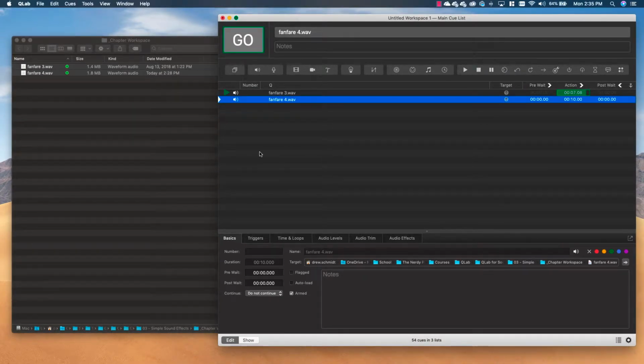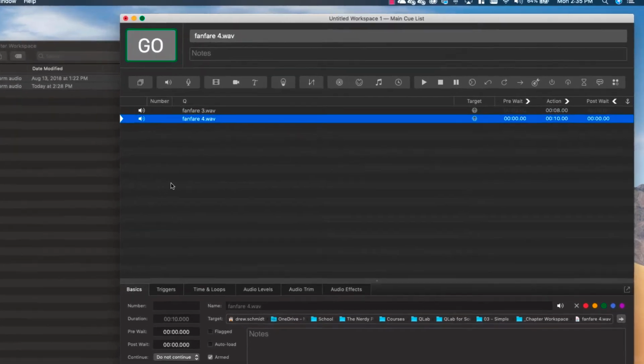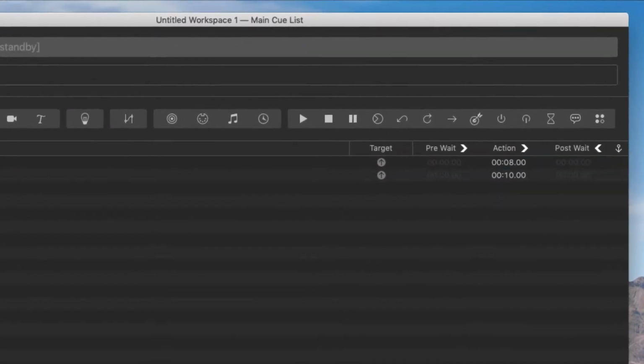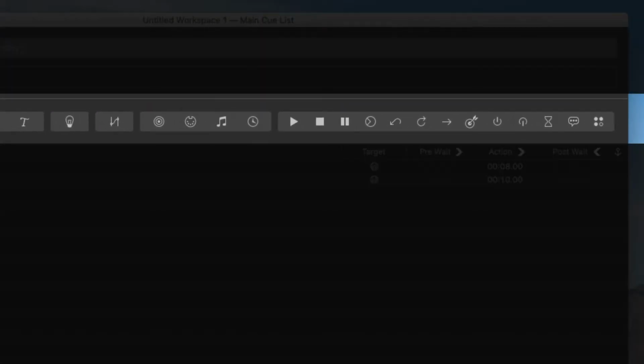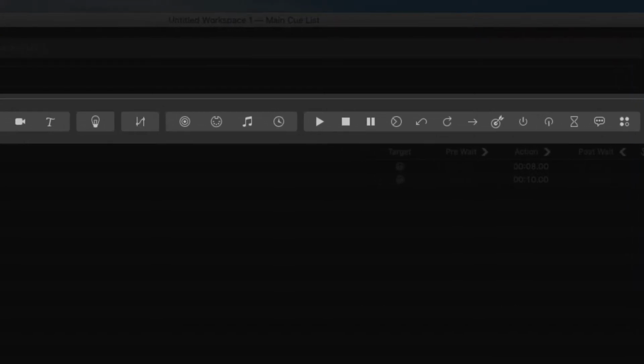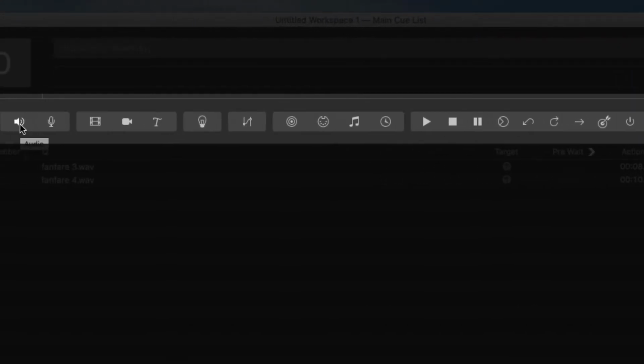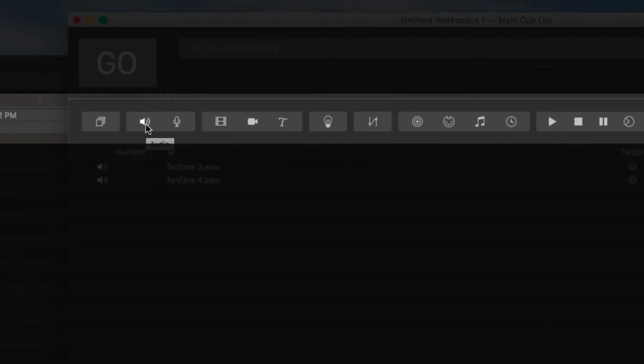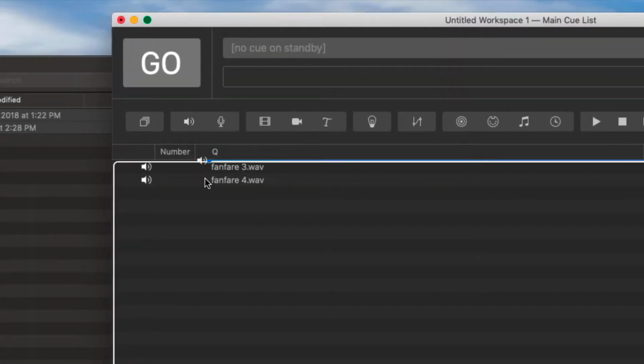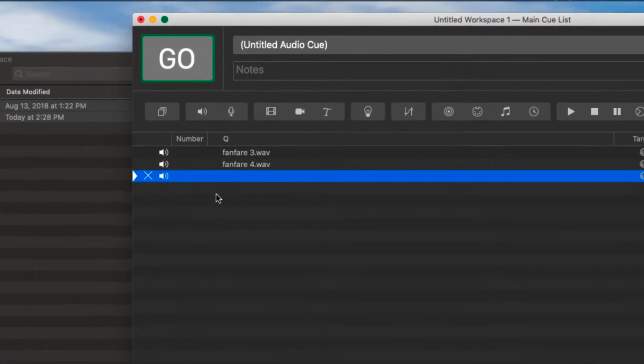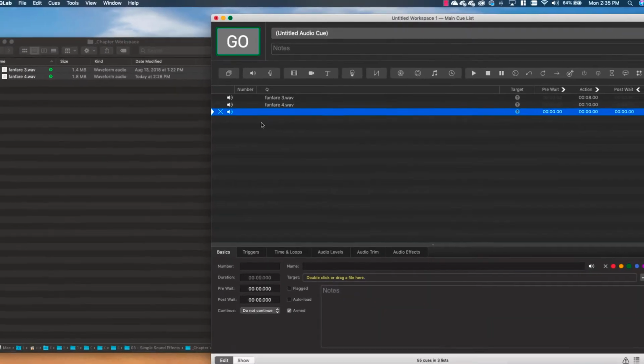Method number 2, a queue list can contain multiple queue types. Here in my toolbox, you'll see an icon that represents each one. From here, you can add any of these queues, then specify the information pertaining to that queue. For example, here's an audio queue. I can either drag the icon into my queue list or use its hotkey, Command 1.